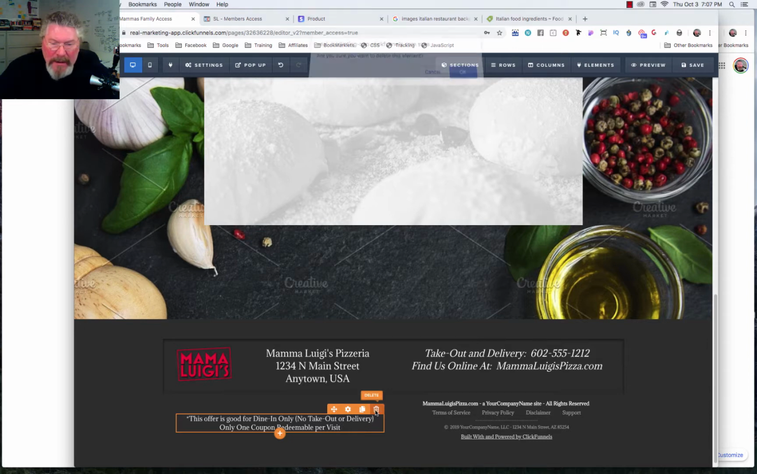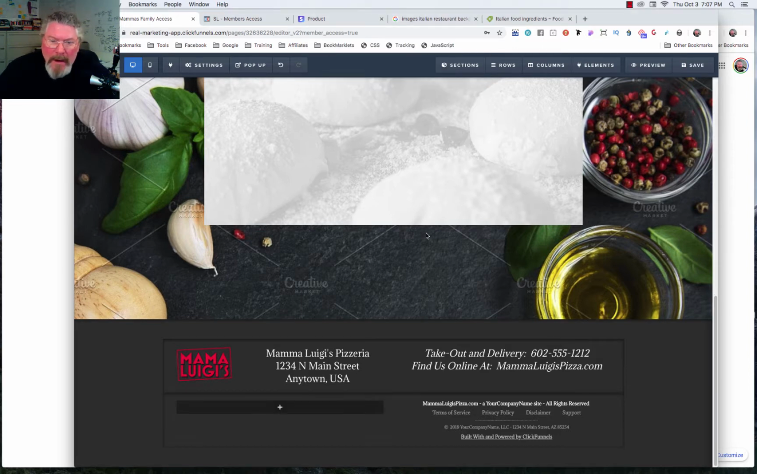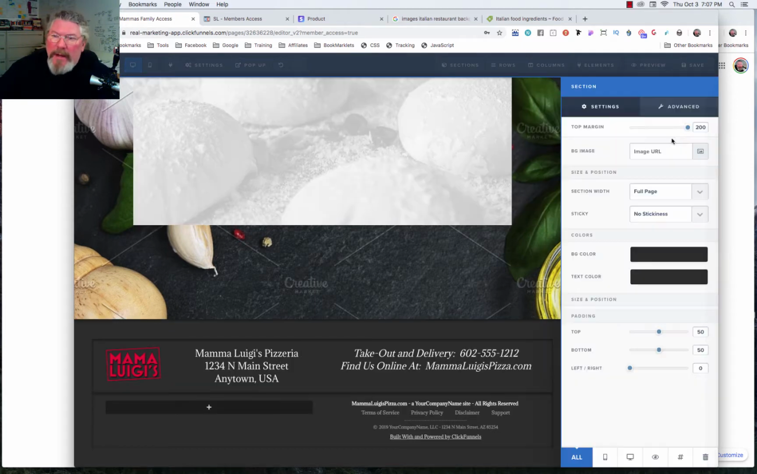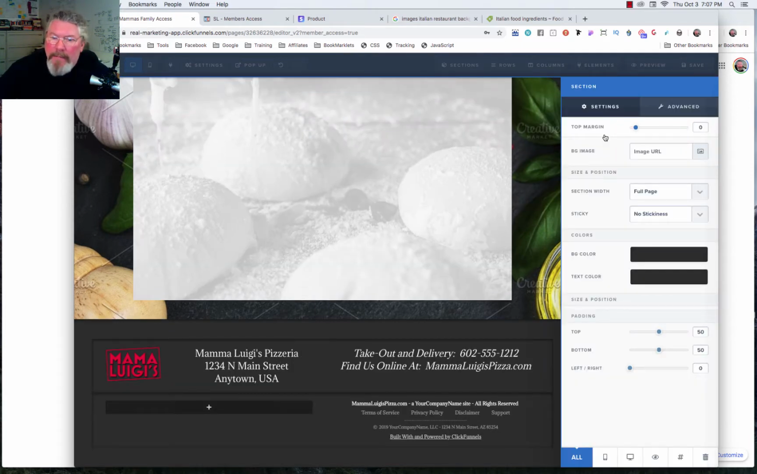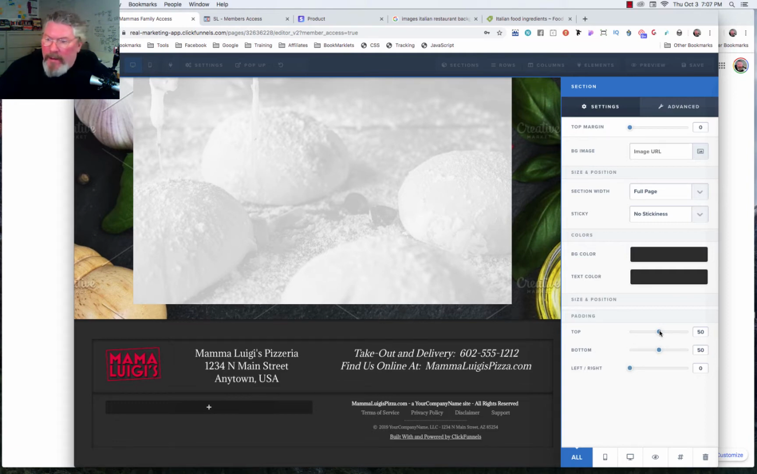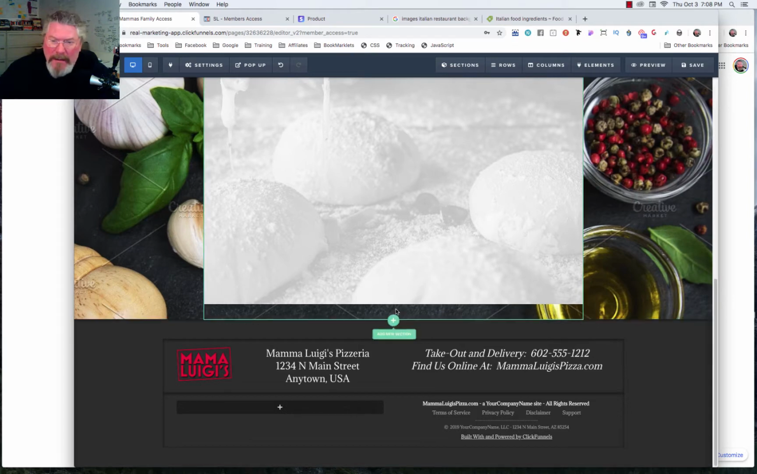We'll take out this text. So we have all kinds of space right here, and it should be some margin at the top of this, so we will take out that margin, and let's pull that down closer. Top padding, we'll leave that at 50. Let's see here, what do we have?